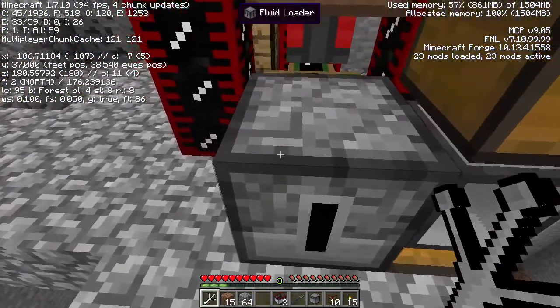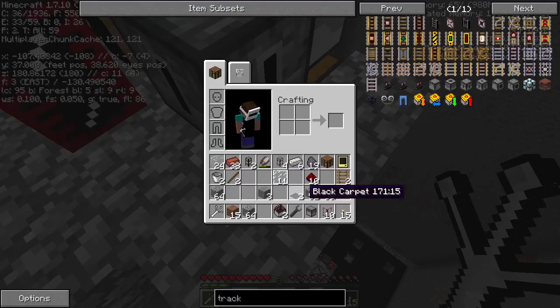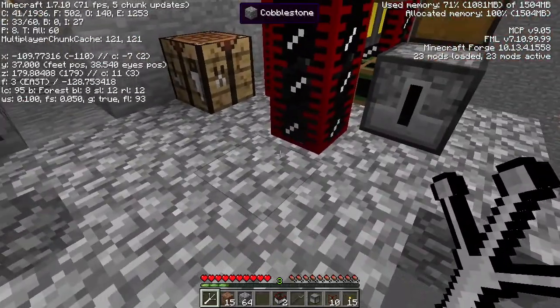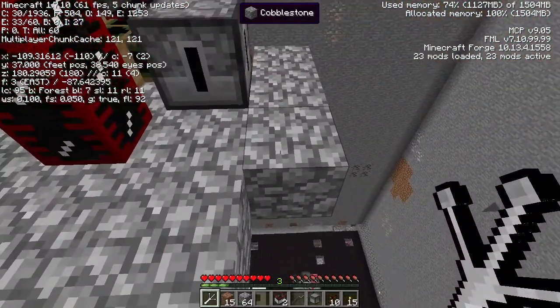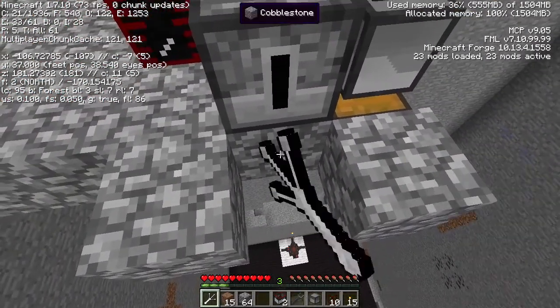So in order for this fluid loader to work properly, we need to put the tank cart underneath, which is easier said than done in this setup. How exactly? So we go ahead and break that.